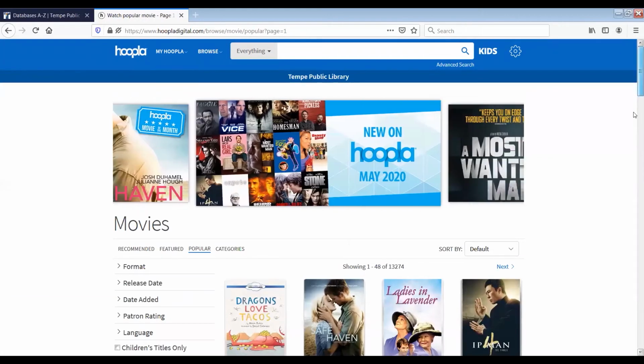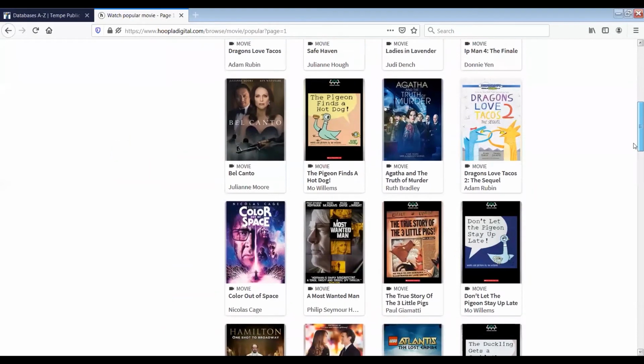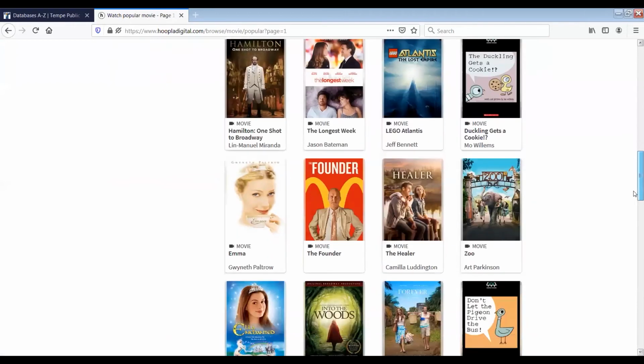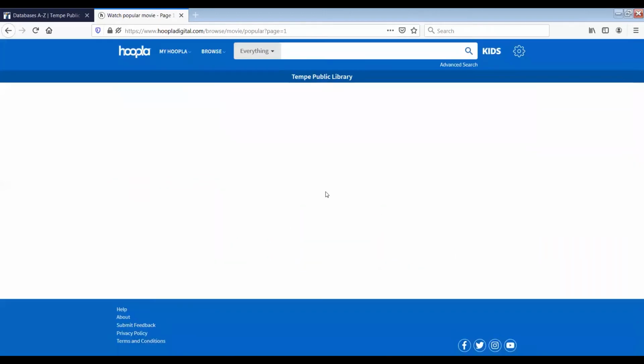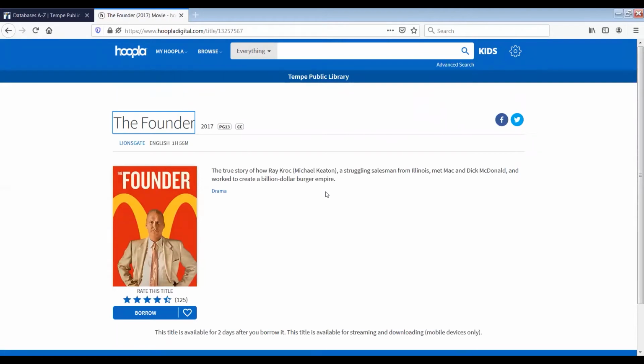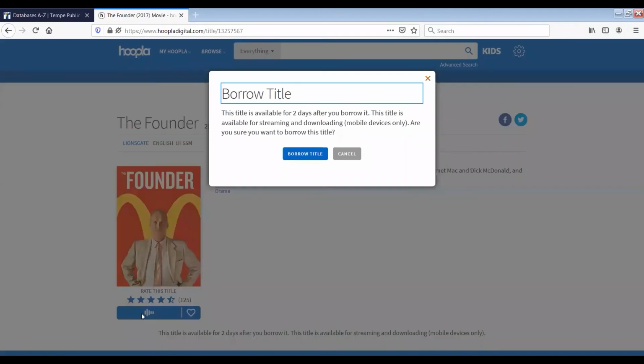All right, here's some more. This will have more titles for you. So as I said, you can browse and kind of pick. So we'll go ahead and we'll get The Founder. All right, once you find a movie you liked, like I said, you're going to click borrow. Here it's going to tell you what it's available for. So this specific title, The Founder, is available for 2 days. If you decide you want to do it, you're going to go ahead and click borrow.